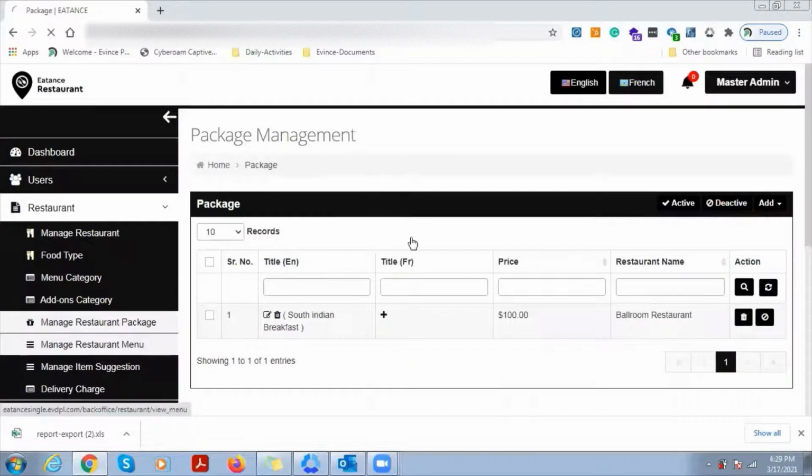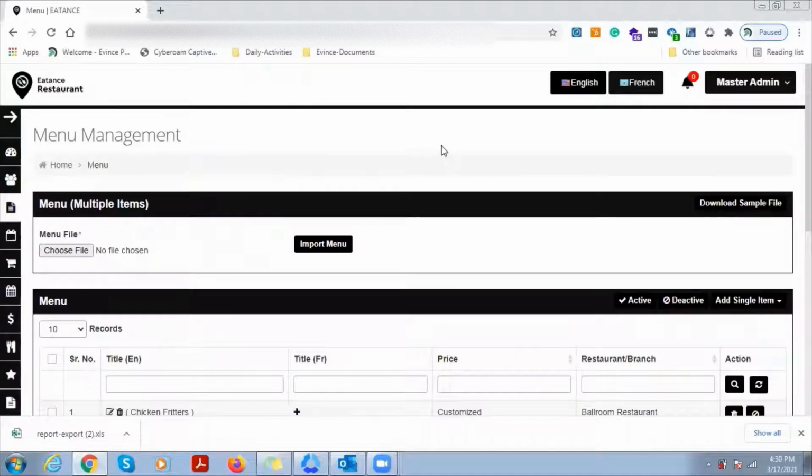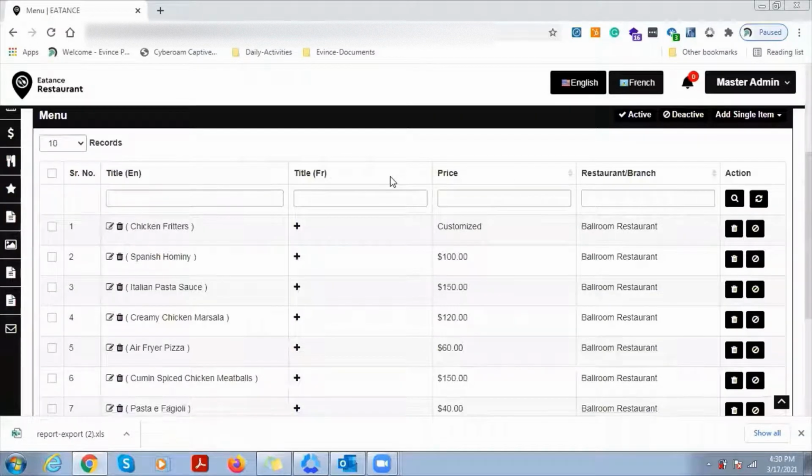The next is a very important part of any particular restaurant. When we talk about the restaurant, we are talking about the meals and the items in the menu, what they are selling. Let's get started with the single items here. What we have is all the items which are available for ordering. Here you can define if an item goes for a particular restaurant or branch. I can edit and update any particular item you wish to.